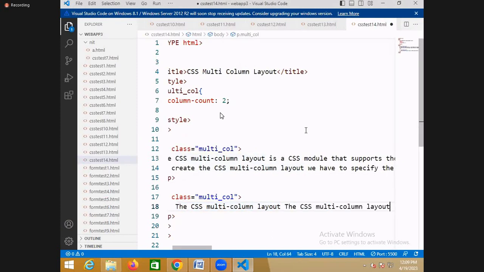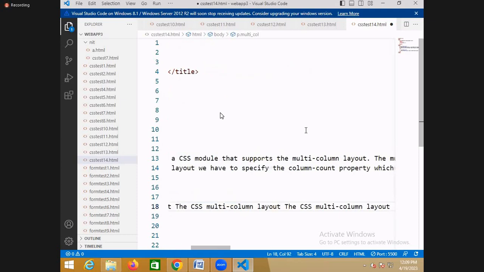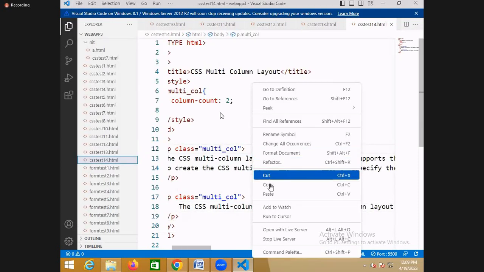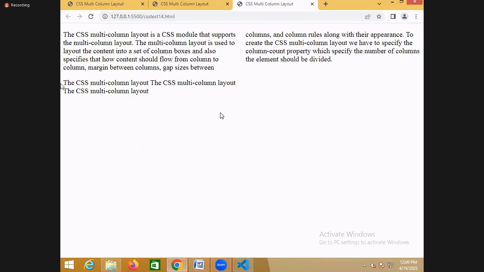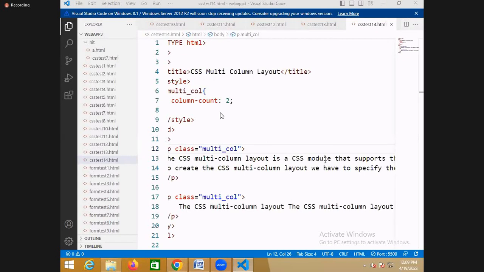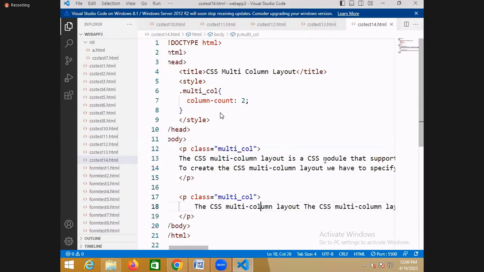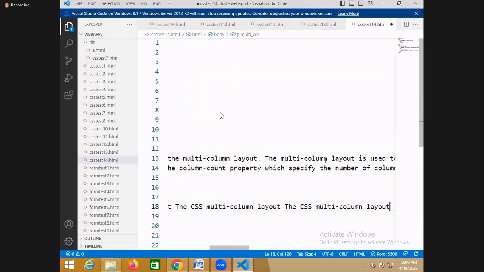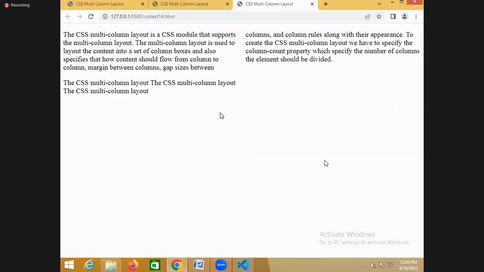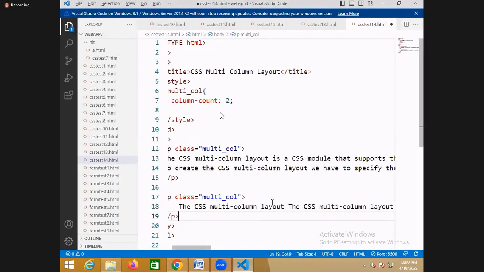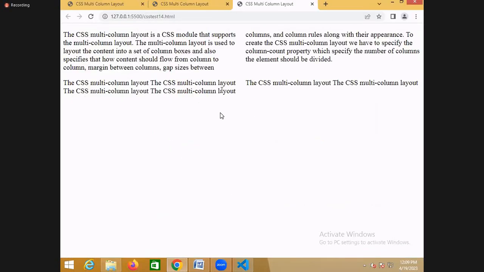Suppose, assume that this is layout, this is CSS layout. And again I write CSS layout. Again I write CSS layout, right? Then if I run this, does this fit in 1 column or not? Yes. Then again I move to the next line. This is layout, and this is layout, and this is layout. That is based on the content you are displaying.